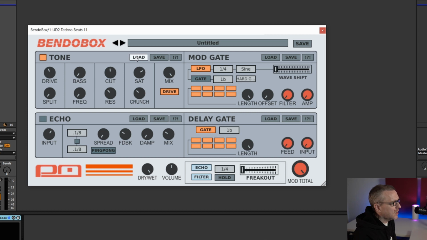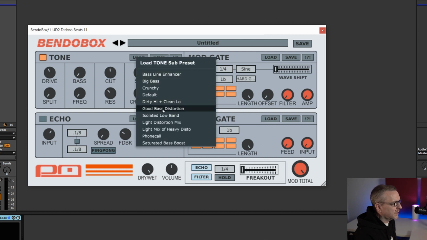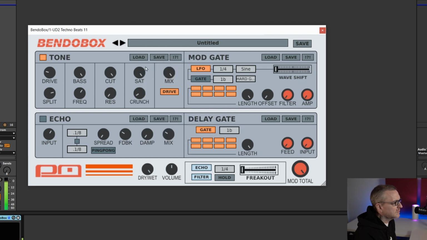Now, as I said, we can load in lots of different presets on just this section alone. So we've got a bassline enhancer, crunchy. So there's all sorts of things you can do there.